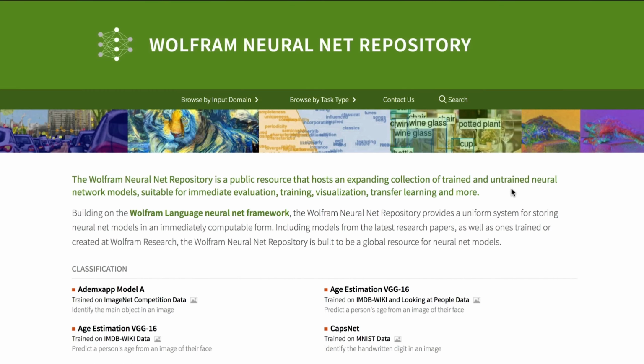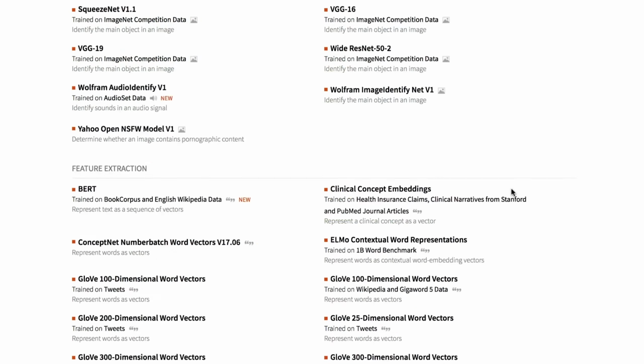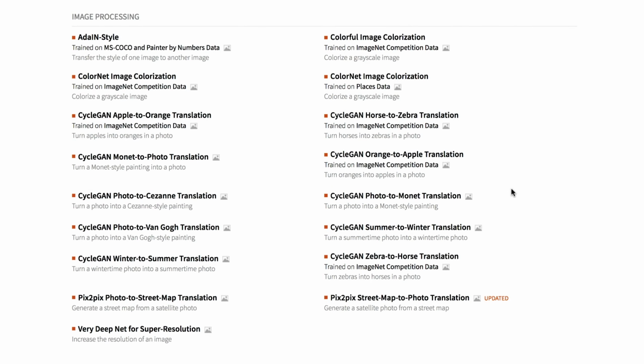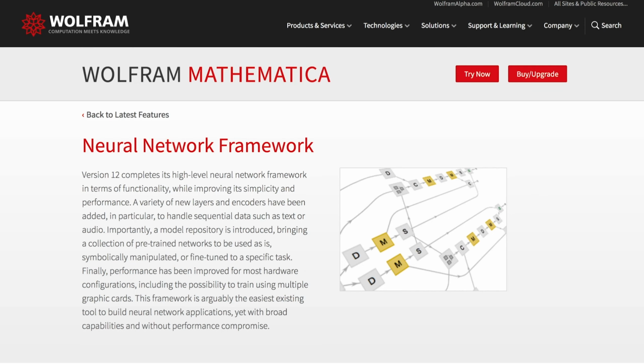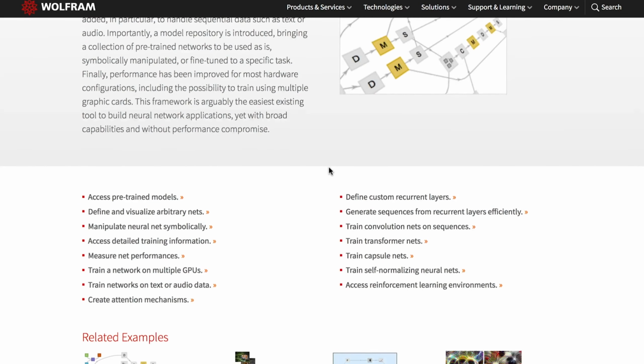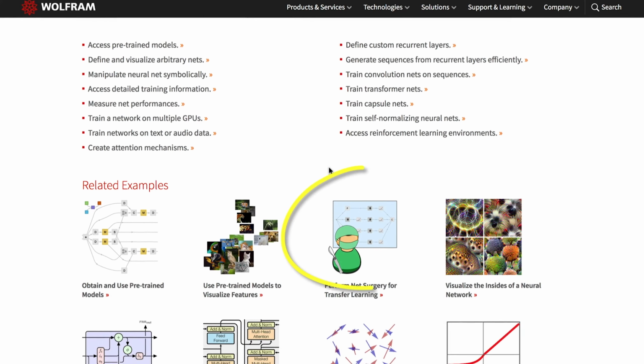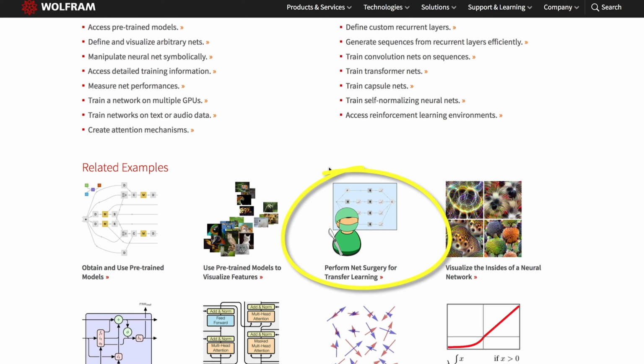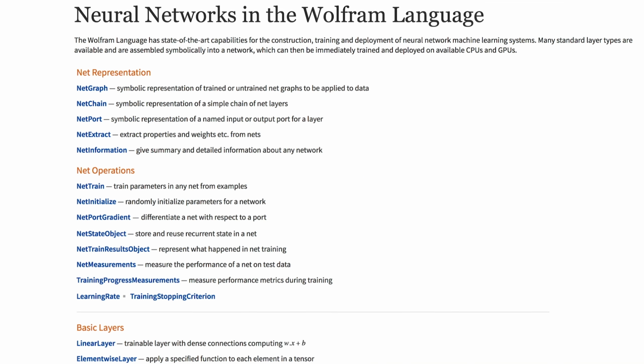The Wolfram Neural Net Repository provides access to tried and tested pre-trained models, and we can use them as is or modify them as required with what is known as net surgery. This is definitely the recommended way to get started with neural nets. However, if we need to build neural nets from scratch, we can do that as well using the symbolic architecture provided by the Wolfram Neural Net framework.